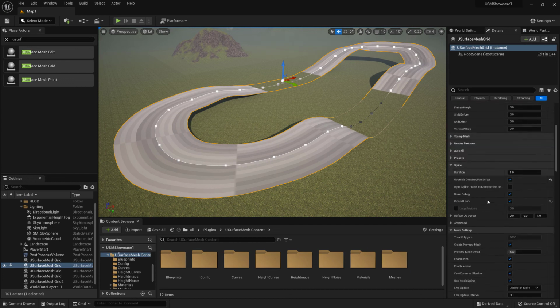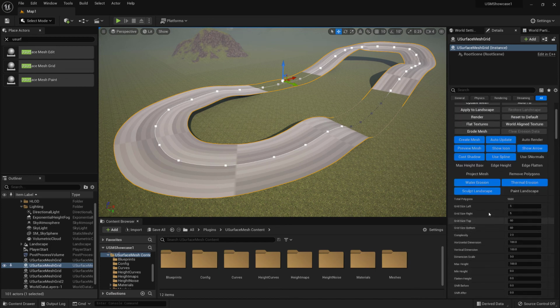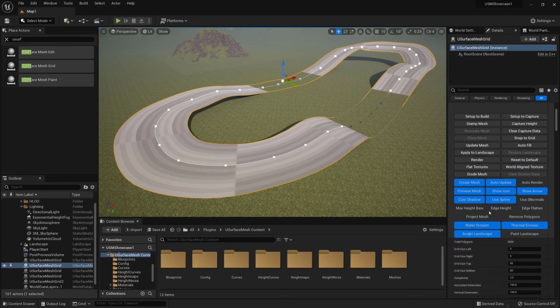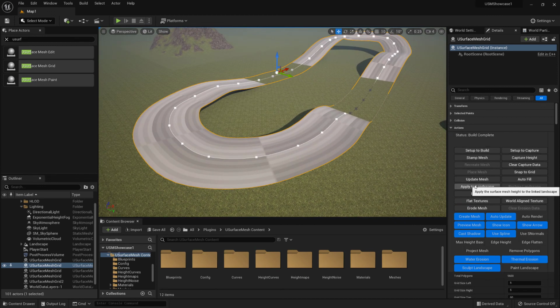So with this one, again, we can link it to the landscape. This time we're only actually going to enable Sculpt Landscape, not Paint Landscape. So now we can actually choose Apply to Landscape. And at the moment the landscape has been sculpted both up and down.